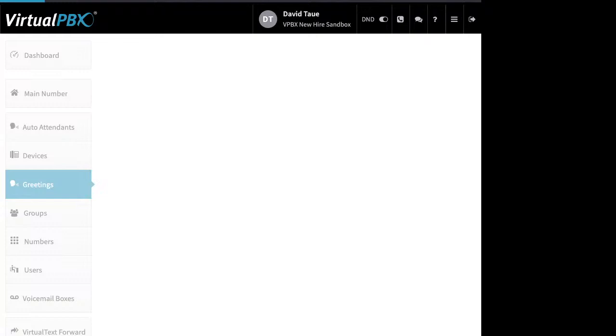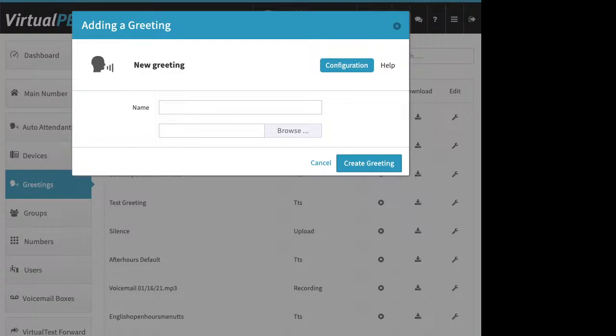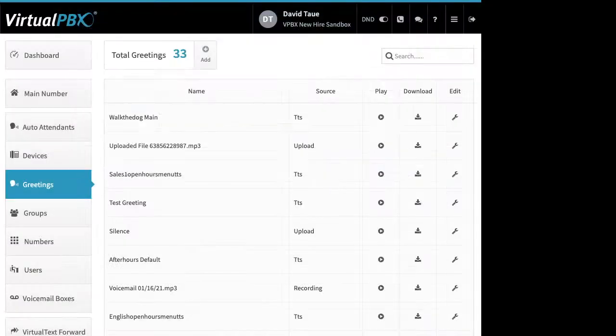Greetings tab shows all your media files that are on the account. You can add your own files here as well. Just give it a name, find the file, and then click Create Greeting. It doesn't assign it anywhere. It's just available for you to use later.